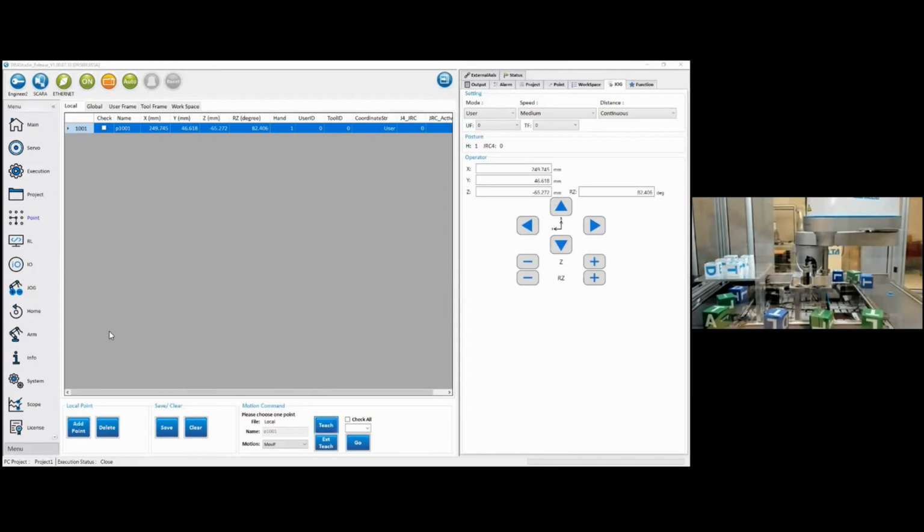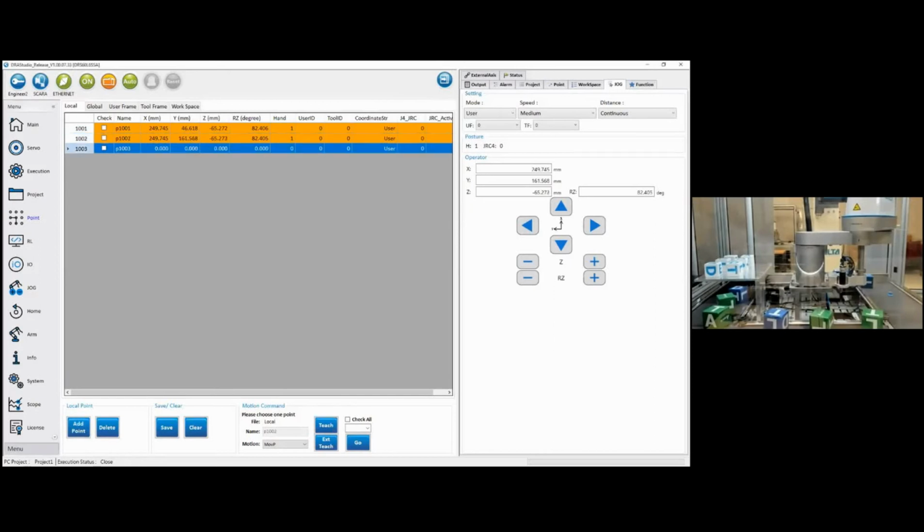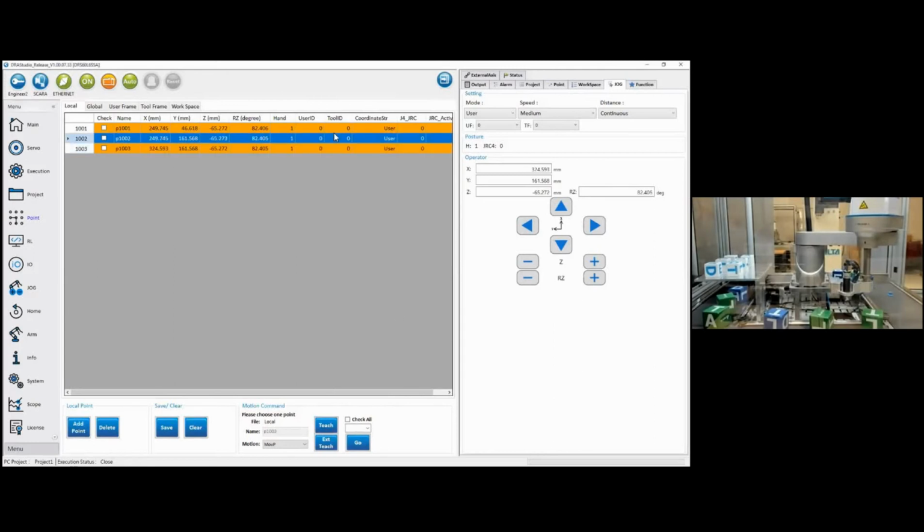So now I want to teach two more points. So I click add points here. So I have two new points, and let's move the robot again, and then teach. And the next one, and then teach again. So now we have three points already taught.